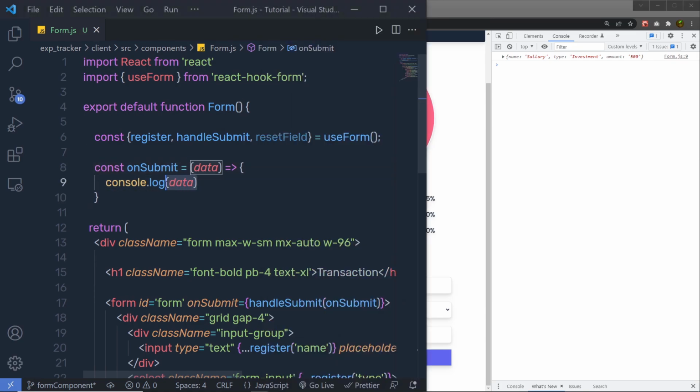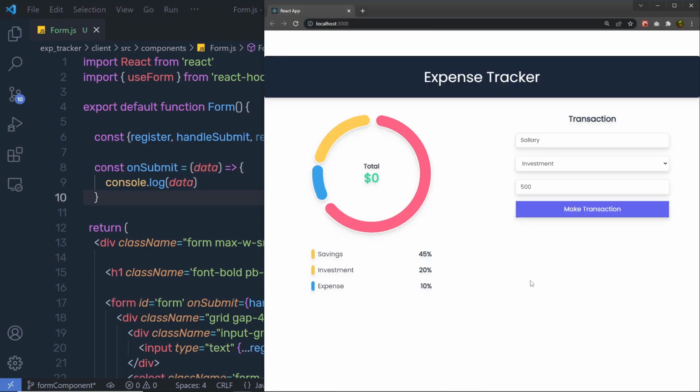And now you can pass this data variable to the post request, so you can post this data in your database. Now, let me show you how you can display transactions in this application. So just down here, we are going to add a component called list and display all the transactions of this application. So let's see how you can create this.